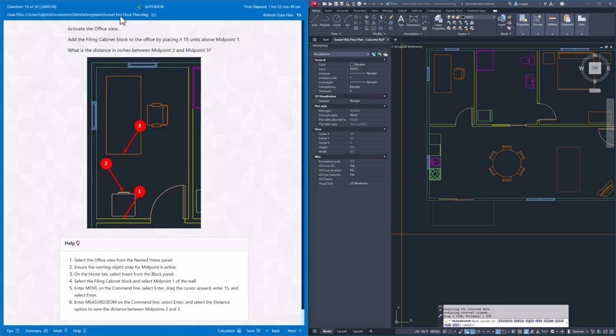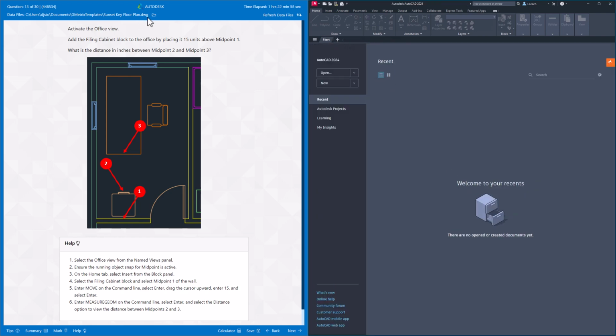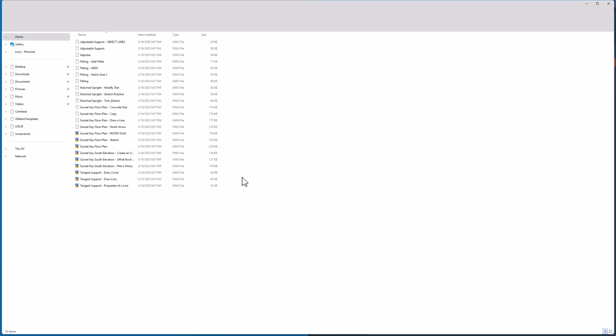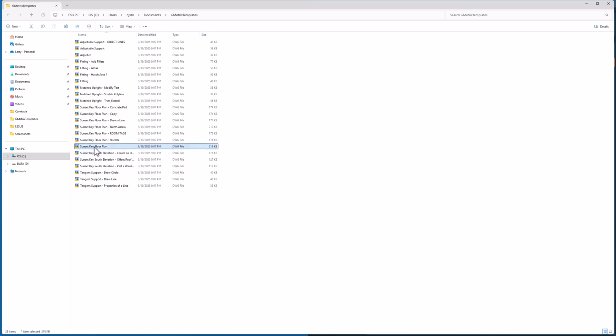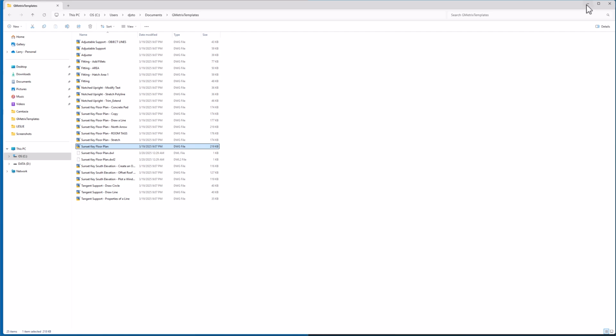And then the next one, we're going to open up the floor plan. Let me close out of this. I just like to close these and get them out of the way. I'm going to click on the folder, look for the floor plan here. Open that bad boy up. Minimize this.